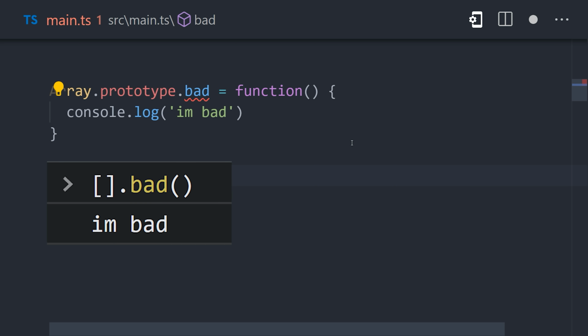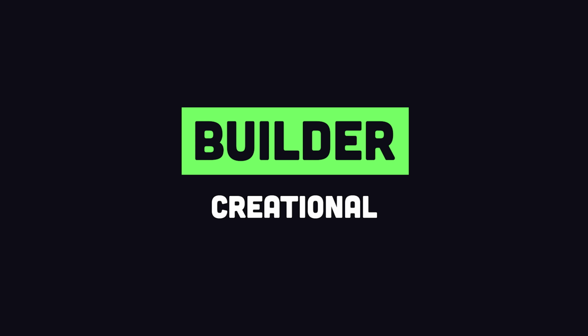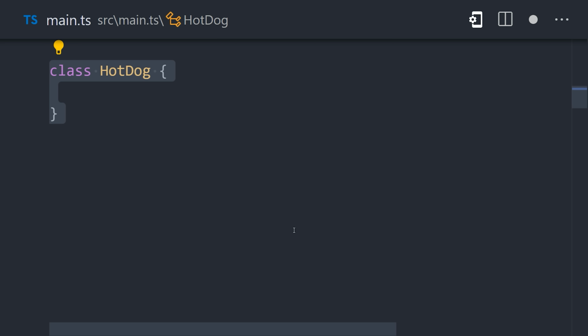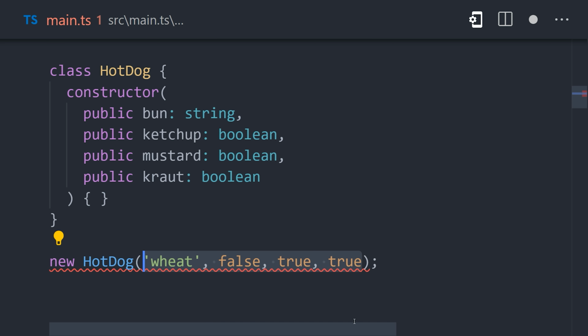However, that's also generally considered a bad practice. Now let's switch gears to the builder pattern. Imagine you're running a hot dog stand, and when a customer places an order, they need to tell you everything they want in the sandwich in the constructor. That works, but it's kind of hard to keep track of all these options, and we might want to defer each step to a later point.